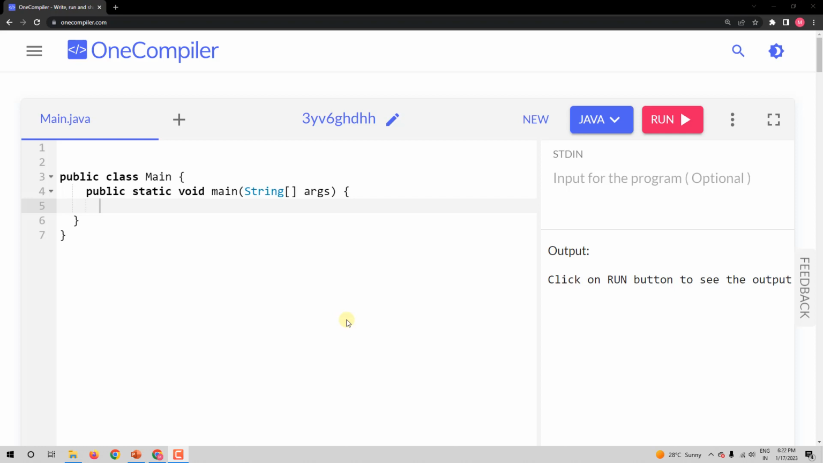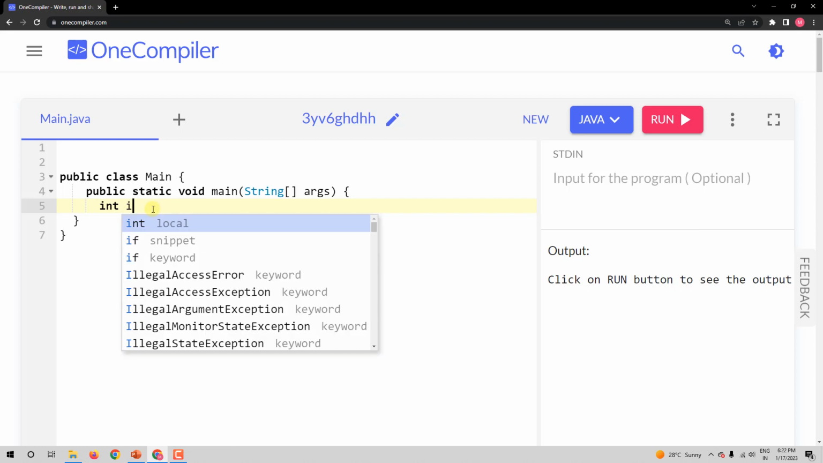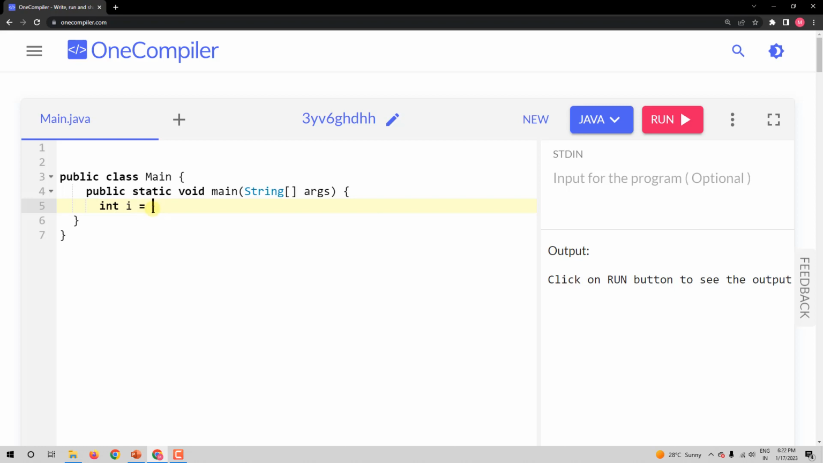And in this video, we'll be learning about the while loop. The while loop loops through a block of code as long as the specified condition is true. So let me write a program straight away and explain how it works. So int i is equal to 0. I'll say that the initial value of i is 0.